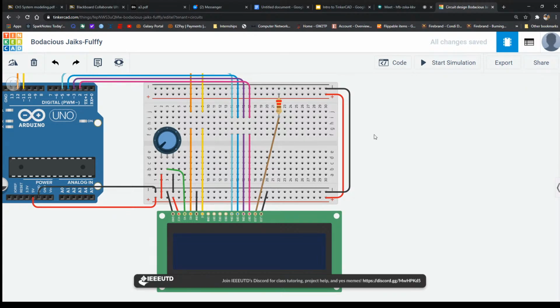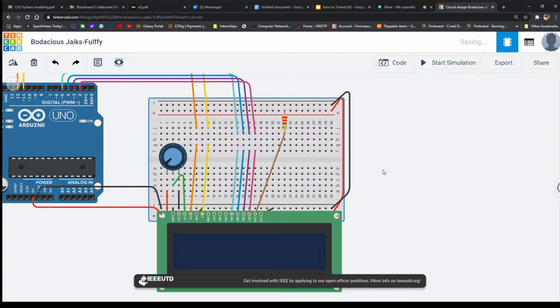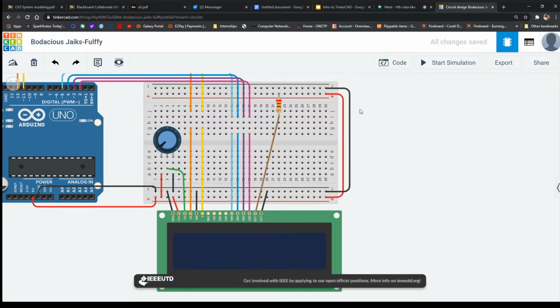Does anyone see where I am going wrong here, for those of you who have experience with breadboards and Arduinos? Terminate resistor's top terminal is actually on 5 volts. I mean, yeah, the resistor is up here. Should automatically snap to it, so.